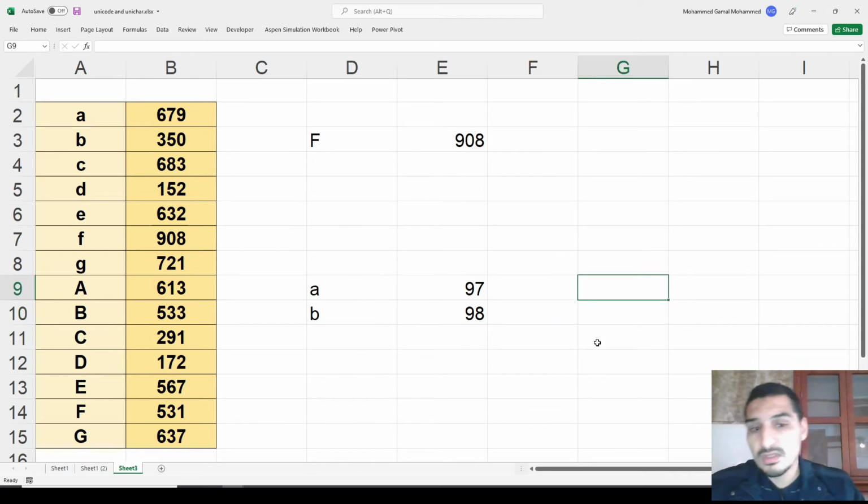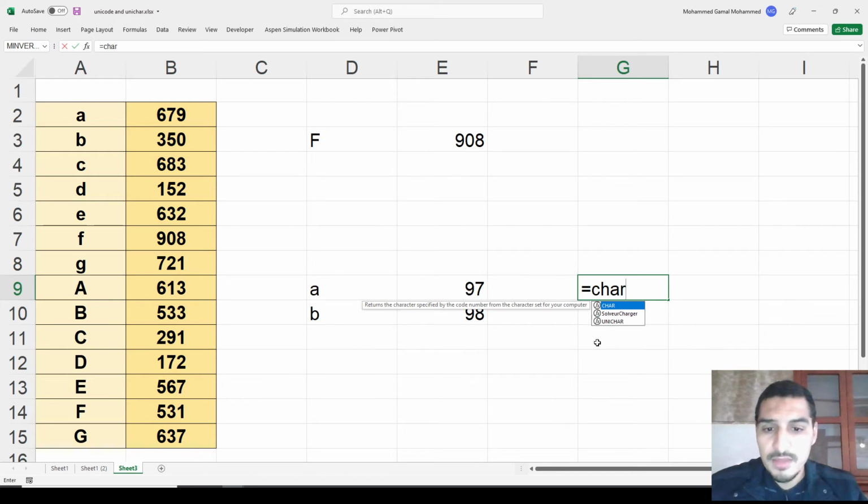You can do the opposite, which is, you know the code and you want to find the character that corresponds to this code. So it's going to be the function called CHAR, and it returns the character specified by the code number.